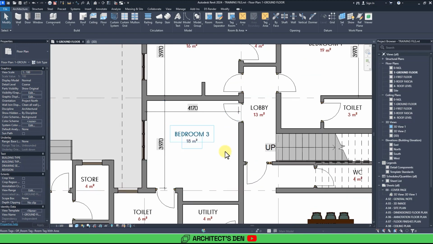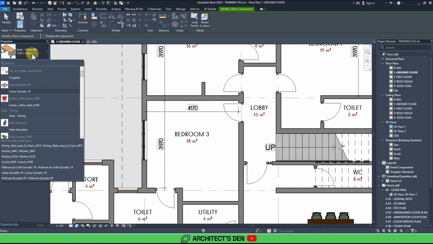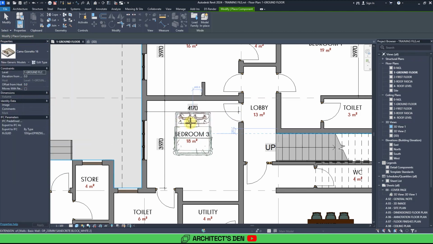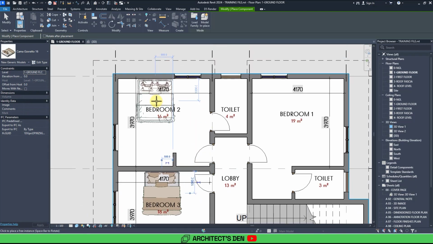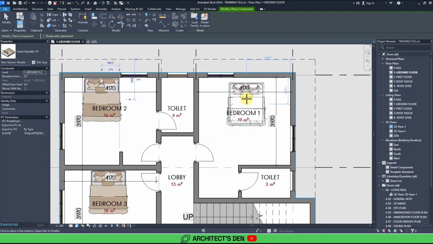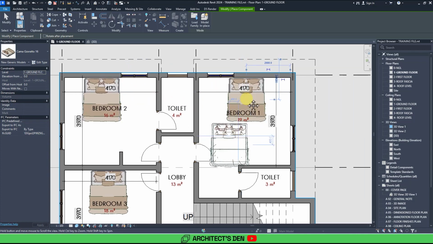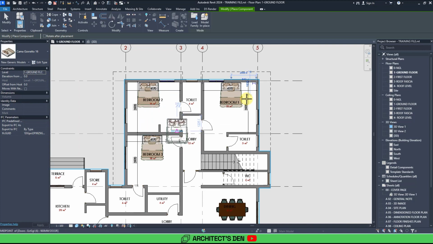So this is for the wardrobe. If I select component, I already have some loaded beds. I downloaded these beds for free. They are very high quality beds from Revit import. So if you check their website, you can see these beds for free. So I can just click and place them there.